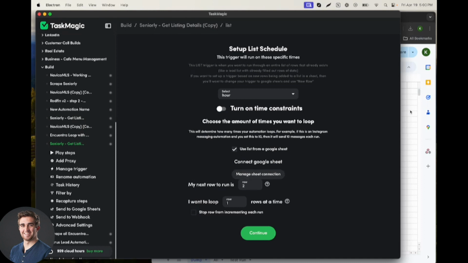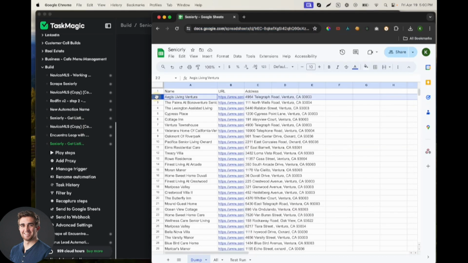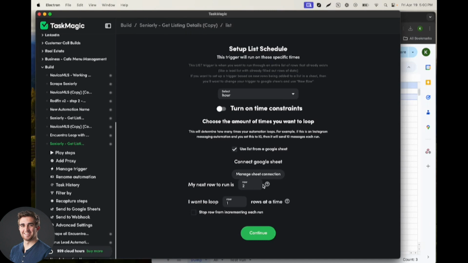We can specify how many rows to run at a time and what row to start from. This number here is going to increment every time that this runs unless you select this checkbox telling it not to. And again, it's incrementing by however much you say to go by here.